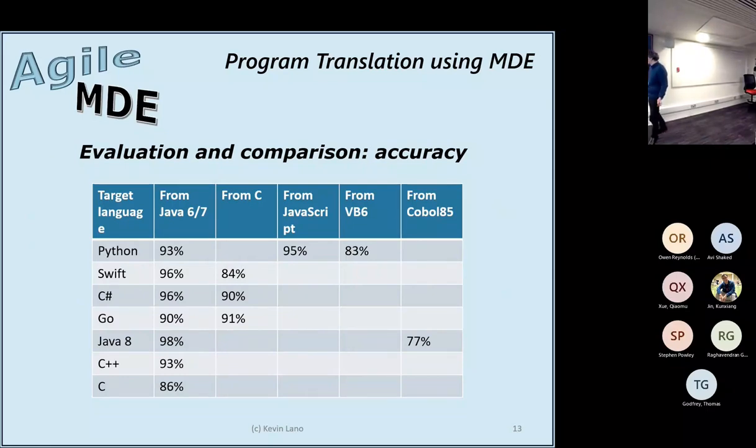The translation accuracy is quite good for the languages which are rather similar: JavaScript, Python, C#, Java. So we're getting in the 90s. For the more unusual languages, the percentage is not so high. What this represents is the automated process gives you about 3/4 of your work, and you may then need to do manual translation.